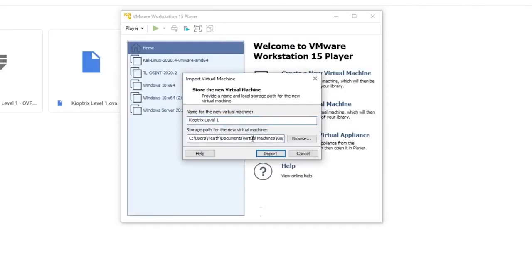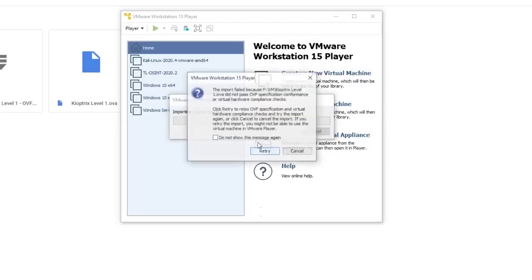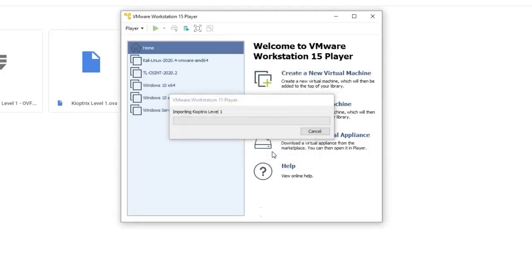I'm going to go ahead and just save this here. This is where you choose your storage path. I'm saving it here, calling it Kioptrix level 1, and hitting import. The defaults are fine. You might get an error right here. That's okay too. Just hit retry and it should work fine. It's going to take a second to import. While we're waiting, I'm going to go ahead and do the same thing with VirtualBox.